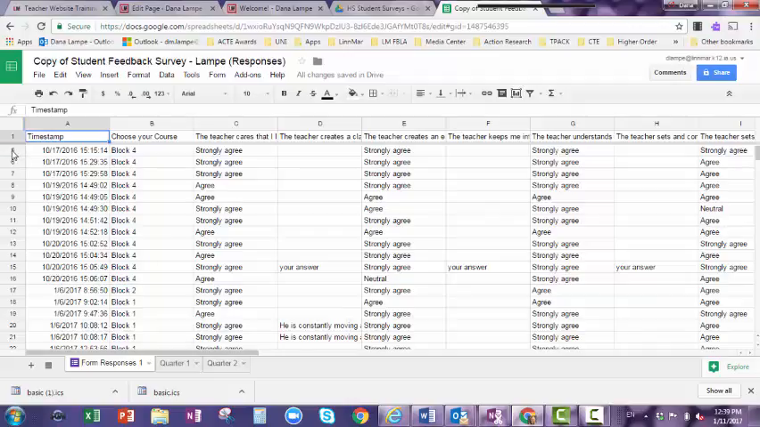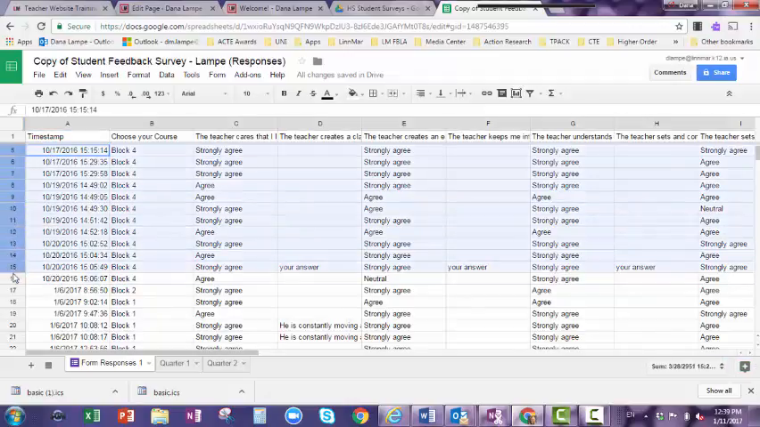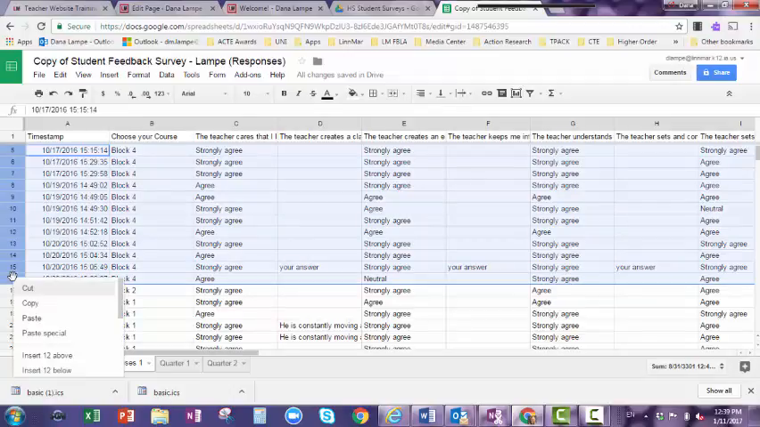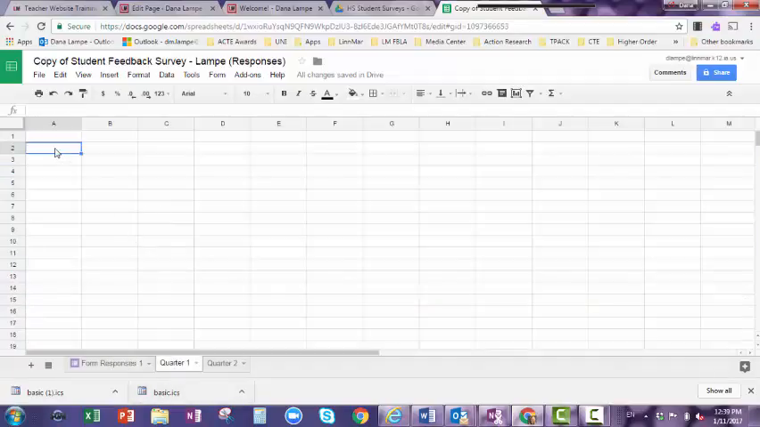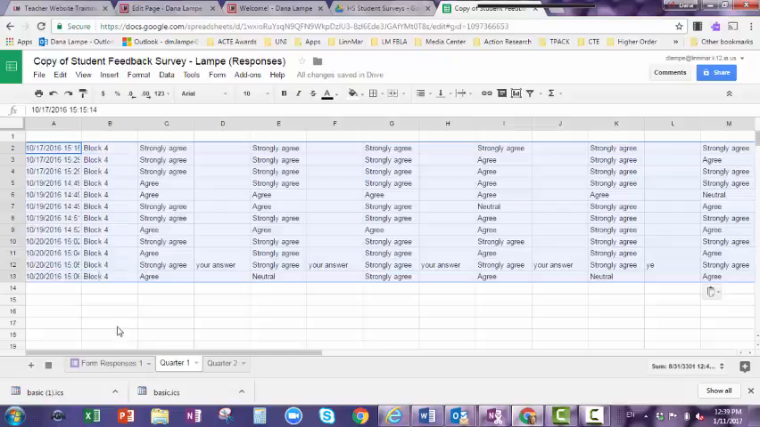In order to copy your data, you'll want to select the rows of the information that you want to copy. So I'm just clicking on my numbers on the left-hand side, clicking and dragging, and then I'll copy, or Control C. Go into quarter 1. I'm going to paste that into row 2, because in row 1 I want to put my header row information.